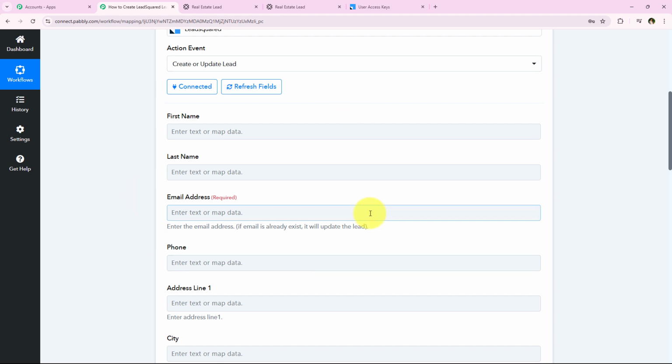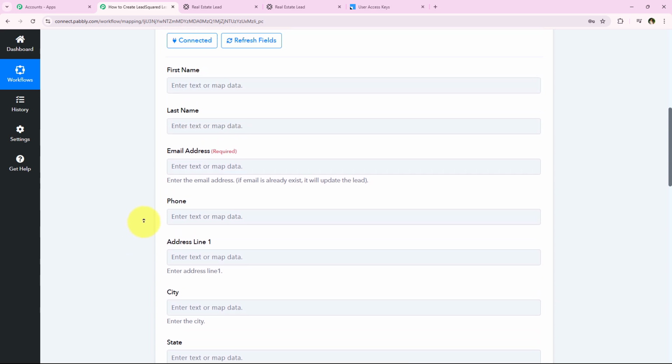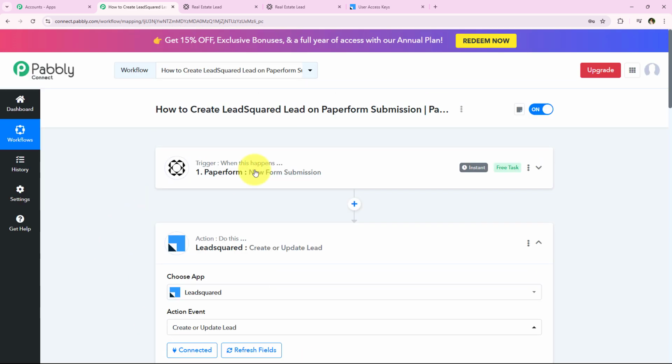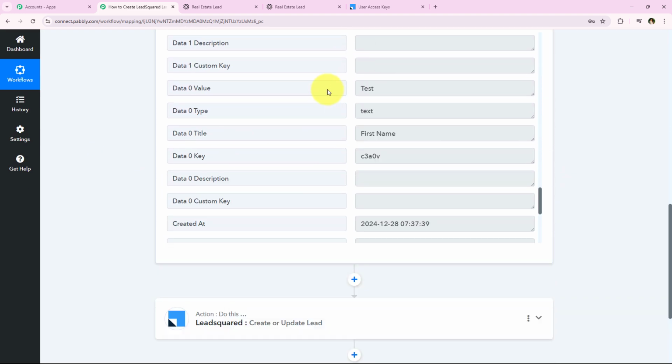And now it is asking me for these details, which are first name, last name, email address, and the phone, and other details. So yes, we're going to enter all of these details right over here one by one, and we're going to enter the same details which we received in the response of our previous step.